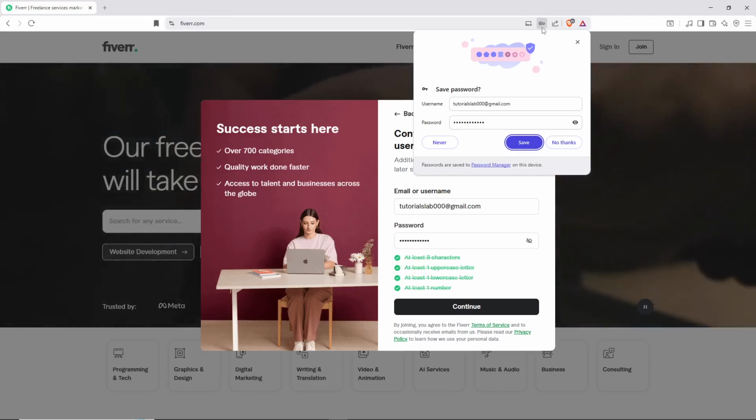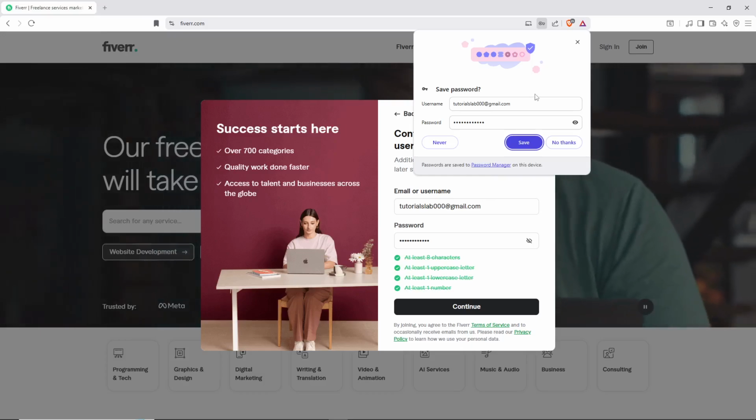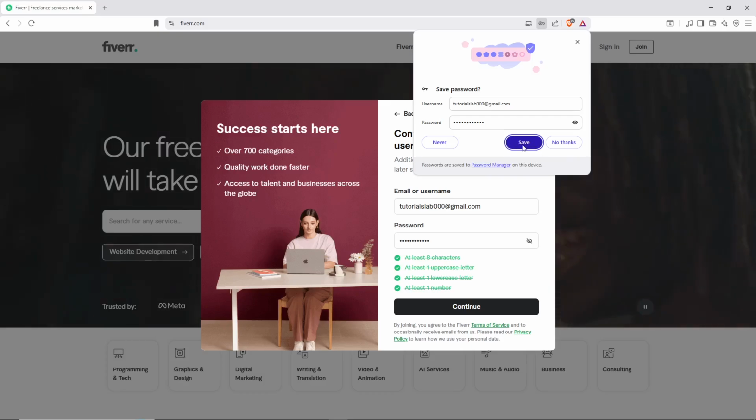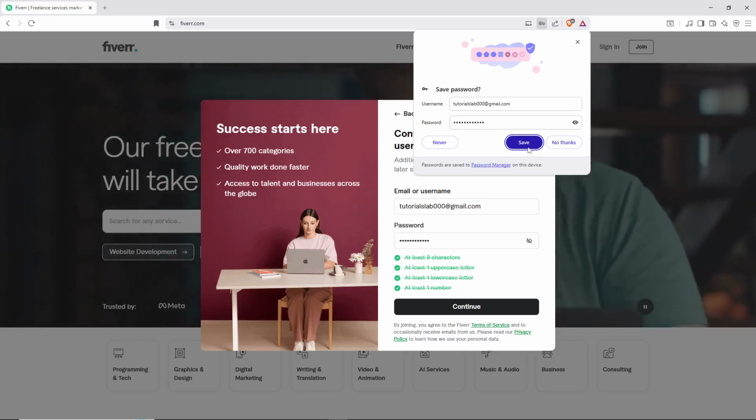A confirmation notification will pop up at the top of your browser asking if you want to save this password. Simply click Save and Brave will securely store your login information for future use. This means the next time you visit Fiverr, your credentials will be automatically filled in, saving you time and effort.